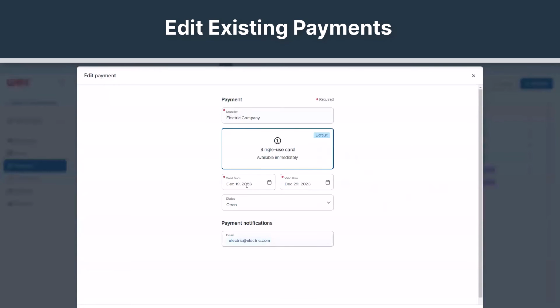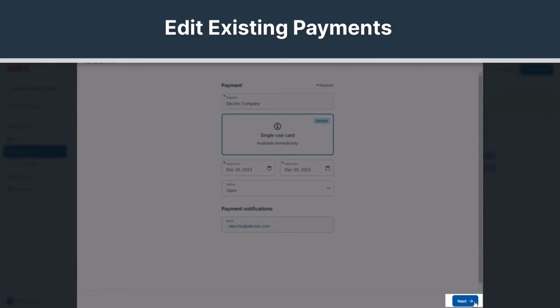Once the Edit payment opens, you can edit valid from and through dates, the status, and user-defined fields. Read-only fields that you cannot edit include supplier, payment method, and MCC. After you have made your edits, click Next.